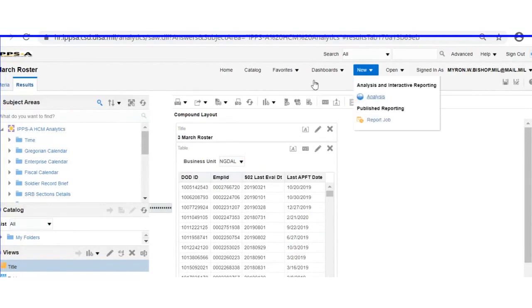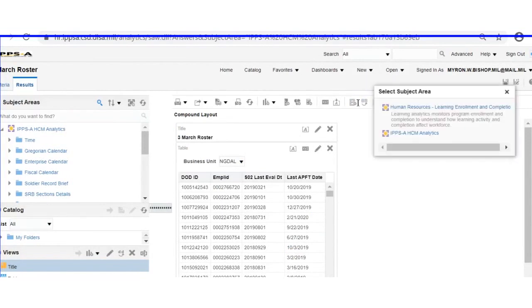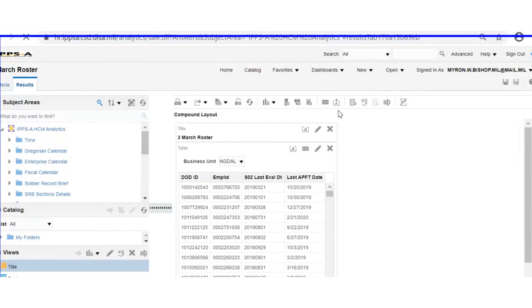All right, so now I'm going to create a new analysis. Again, remember, if you see an ELM subject area, do not select that. You won't get any data. Select the HCM subject area.